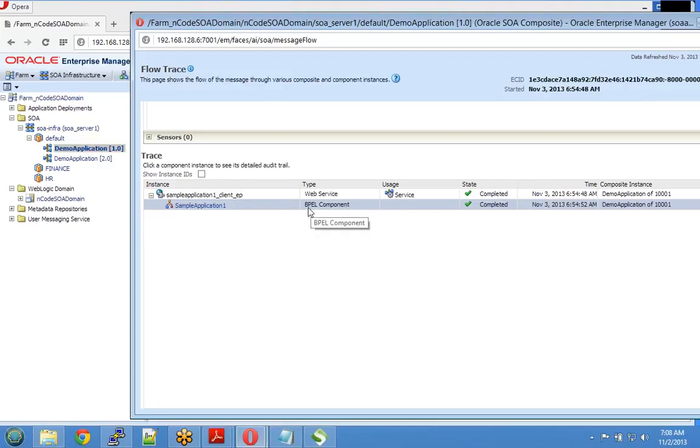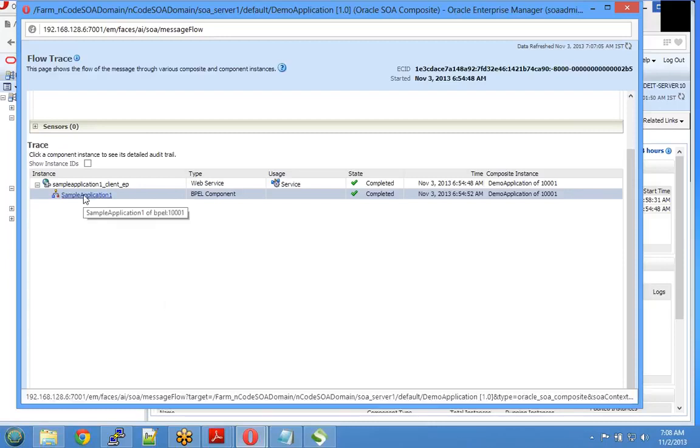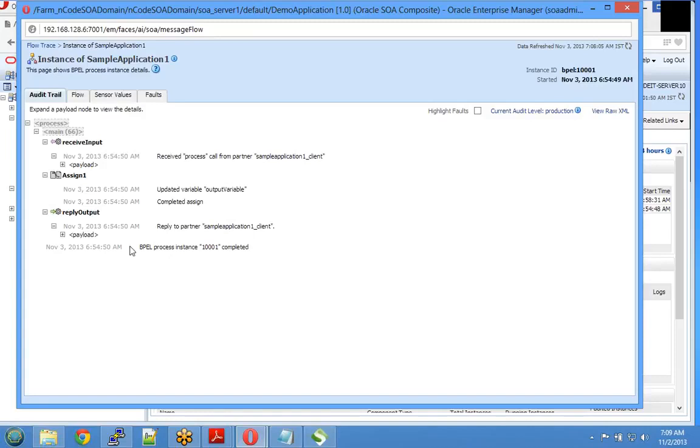What type of component is it? It's a BPEL component. What it does is it takes the input, appends hello world to it and gives it back. So a trace is nothing but the flow inside a composite. Now if you click on this specific part of the composite, this is a trail. This is what happened. This is actually what you will see in JDeveloper. Receive input, assign, reply, output. This is what happened. This flow was designed by a developer.